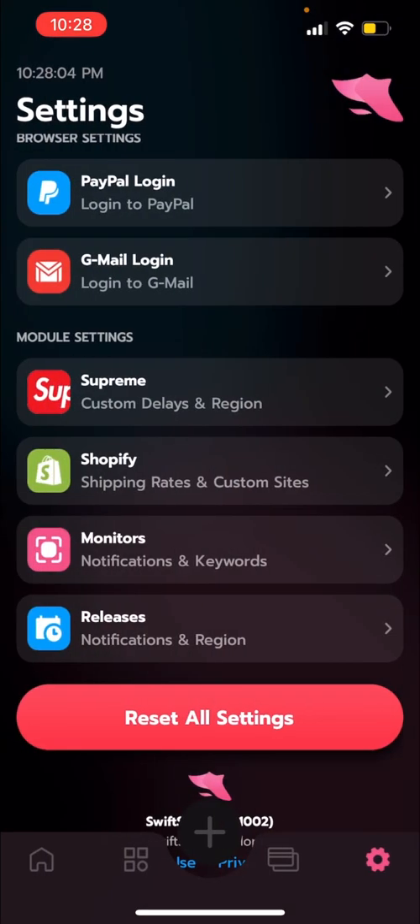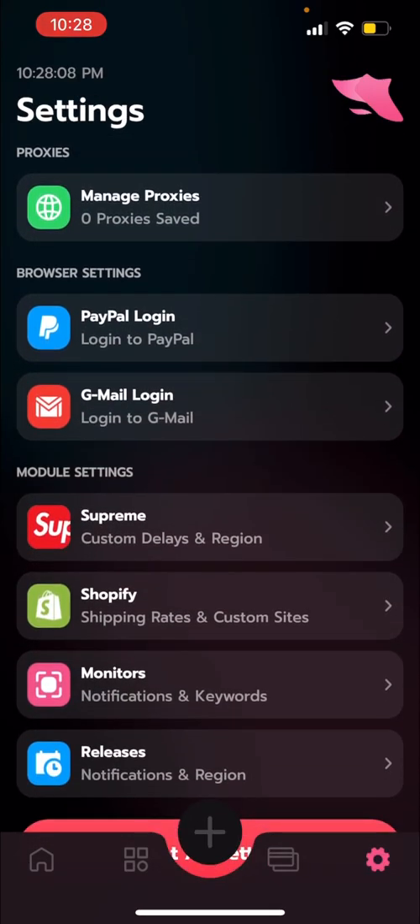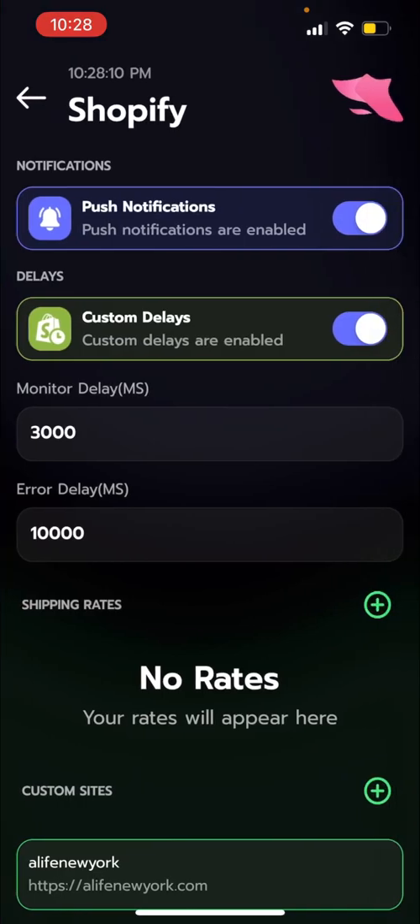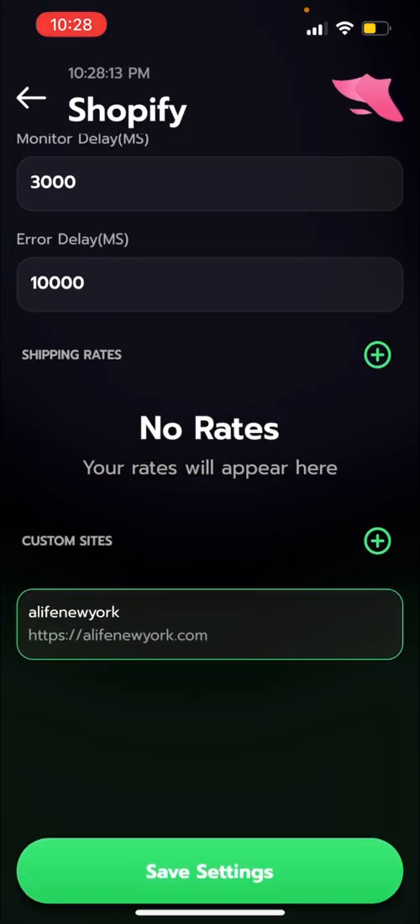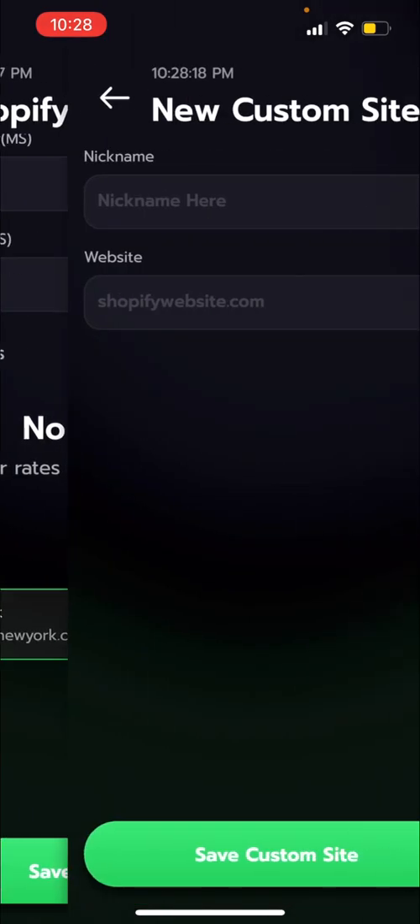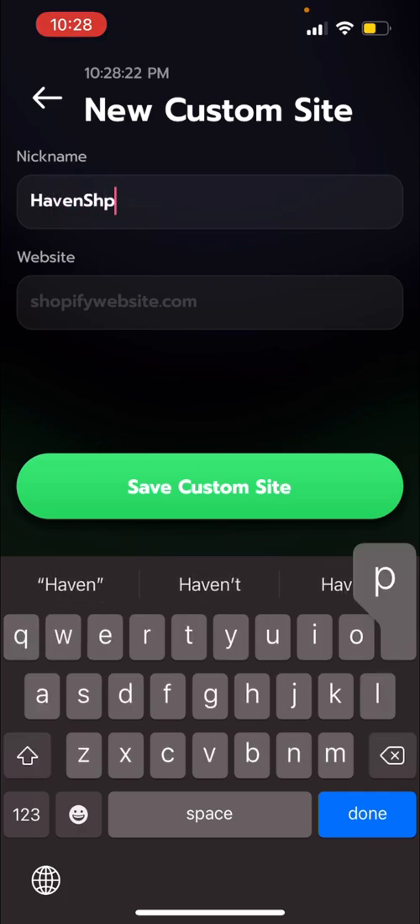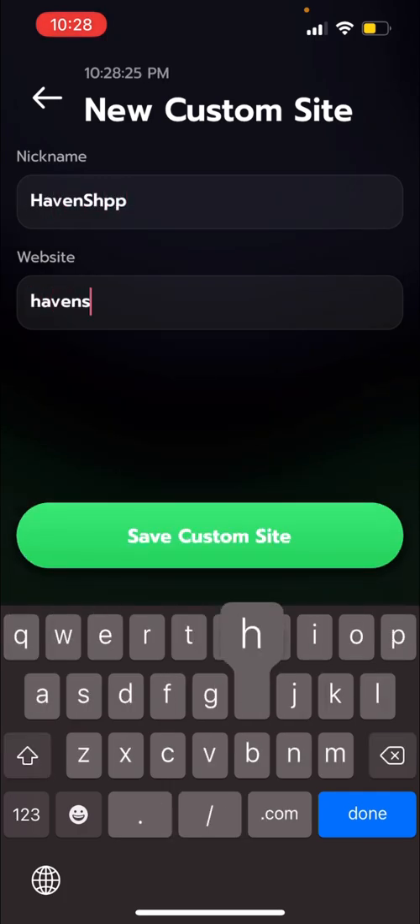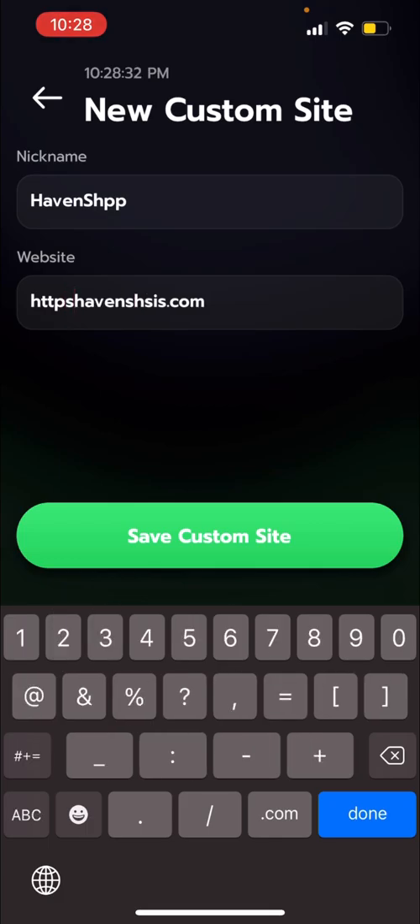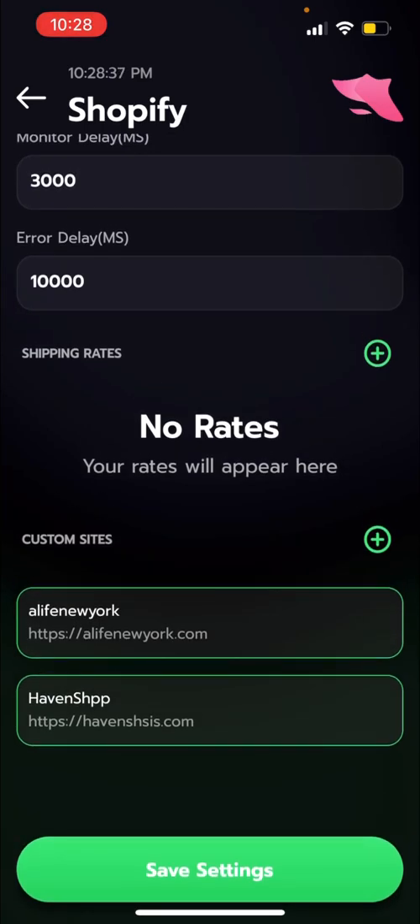When you add custom Shopify sites, since most European sites aren't supported, just go here to the gear icon. Scroll down until you see Shopify. Scroll down again. Click the green plus next to custom sites, and then add your site nickname. Let's say Haven Shop. Havenshop.com. And then you need to add the https://, of course. And there you have it. That's your custom site. And you just select that from the Shopify dropdown.